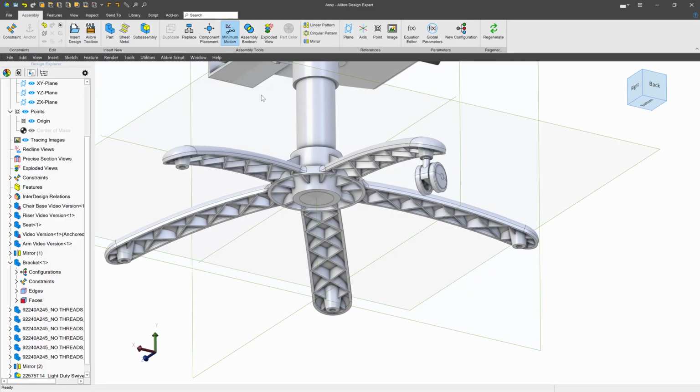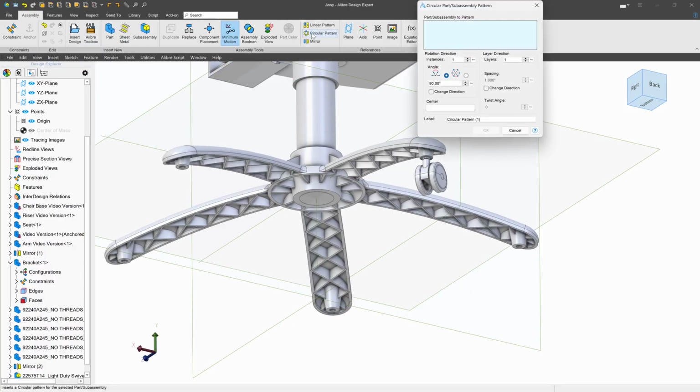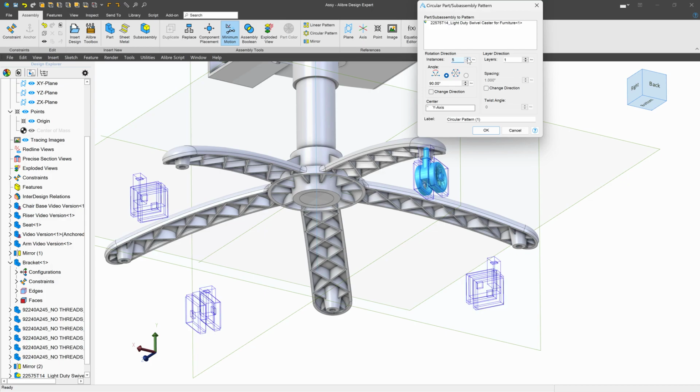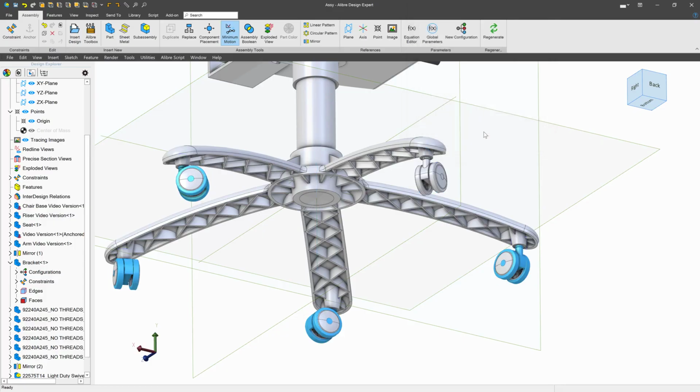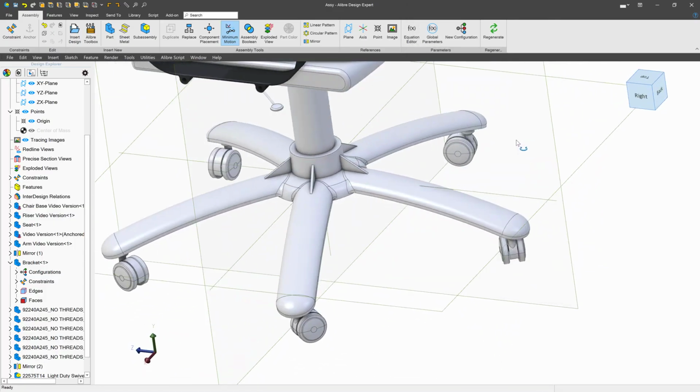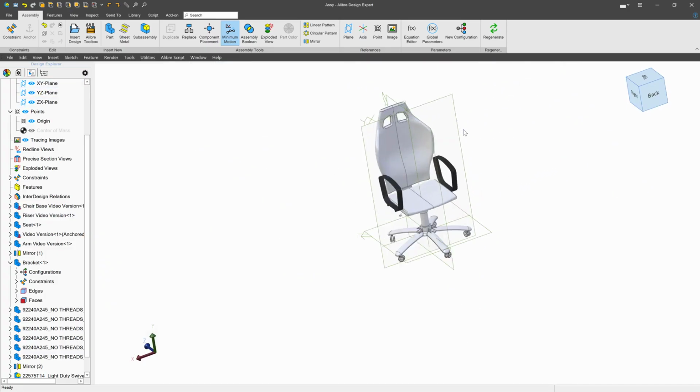Next, as before, we did some mirroring, but let's do a circular pattern now. And of course, we can pattern these entire components. I select the component to pattern, and then I choose a center axis. This one will do. I can say I want 5 instances, but of course it doesn't line up with our 5 chair arms because, just like in a feature pattern, we'll want to specify evenly spaced here. And then we'll say OK. And we have chair wheels for the office chair.